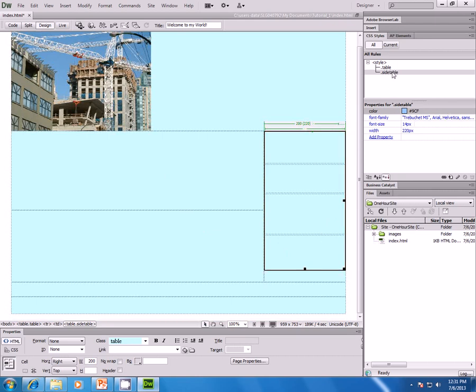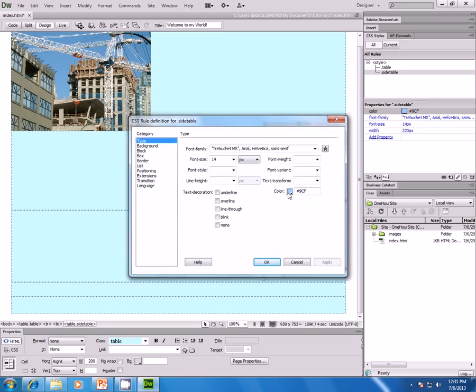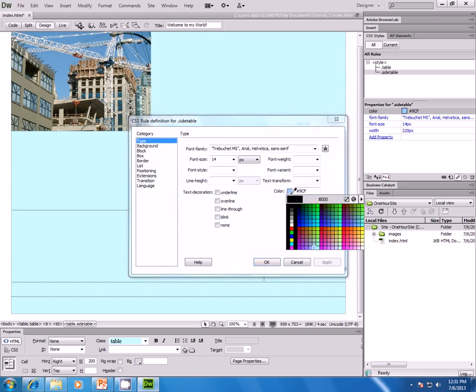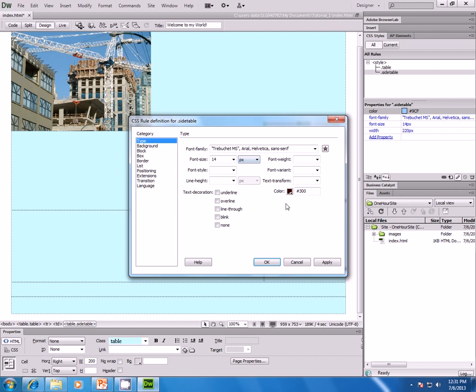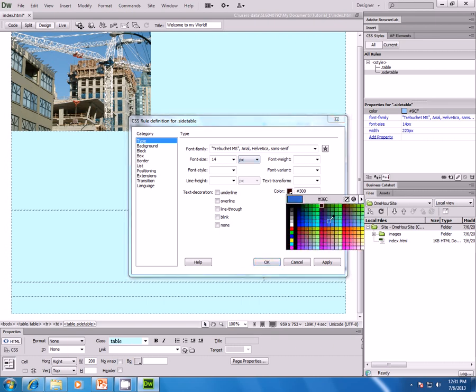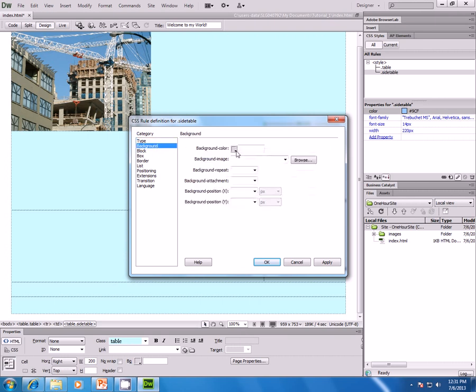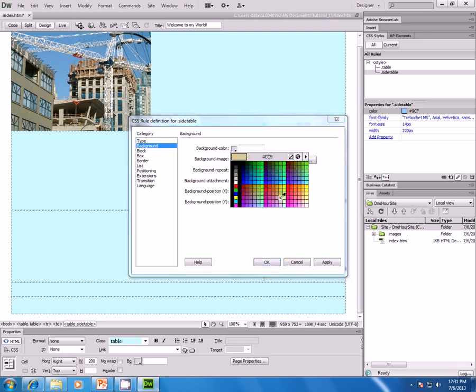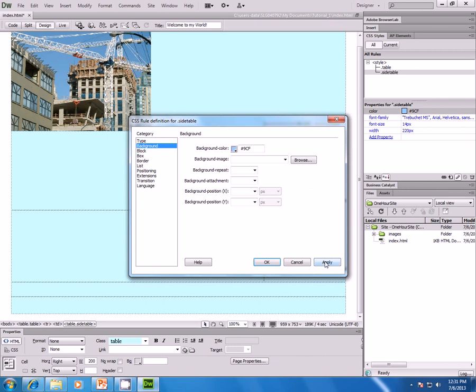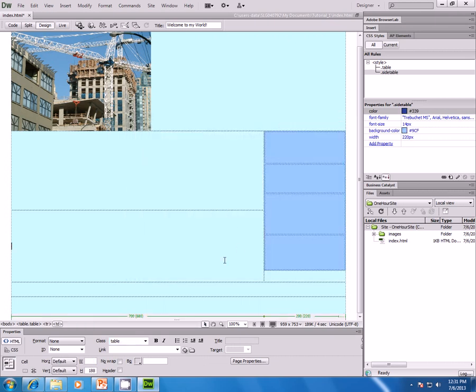Okay, let's see. Okay, this font color I changed here, so it actually should be font color here. Just something a little harsh. Okay, let's just use this. Okay, then come into background color, we change to something like this. Okay, apply. Okay, so we have this table here.